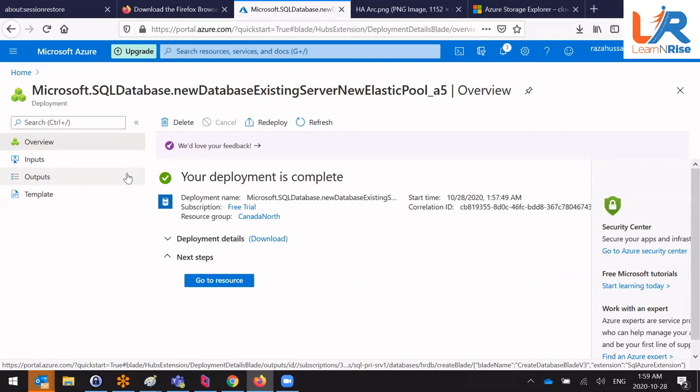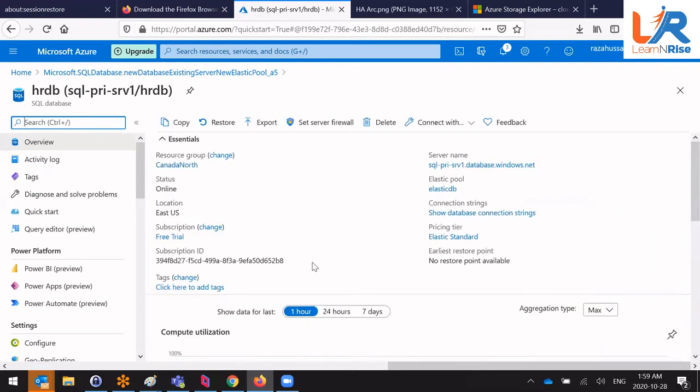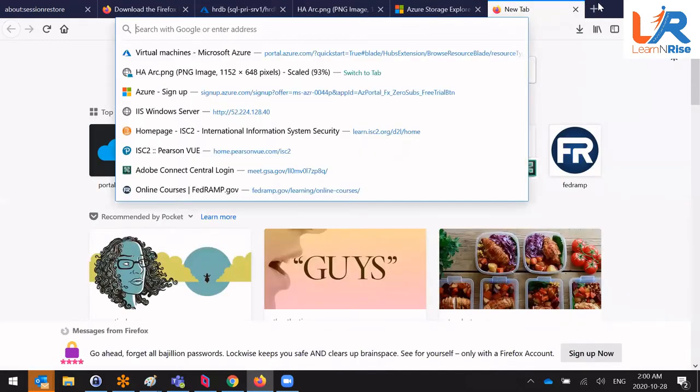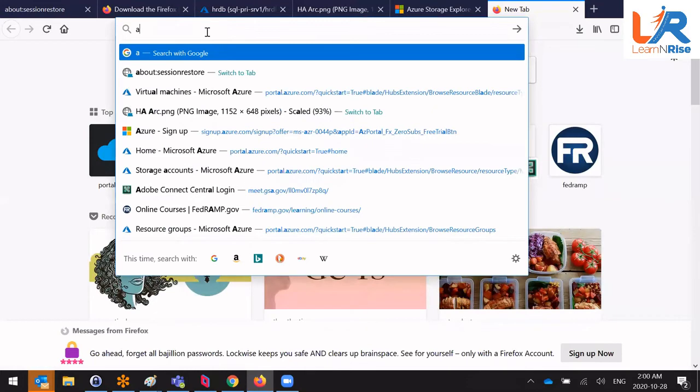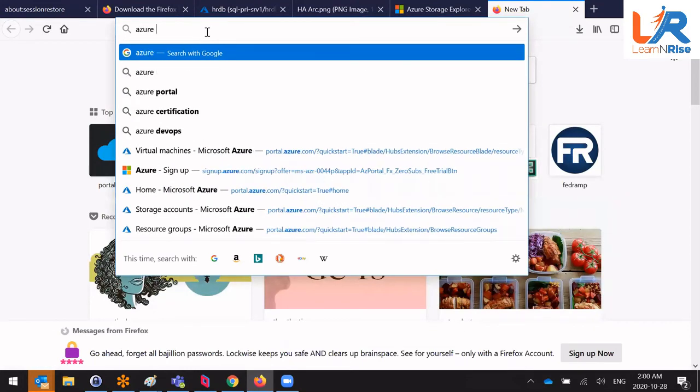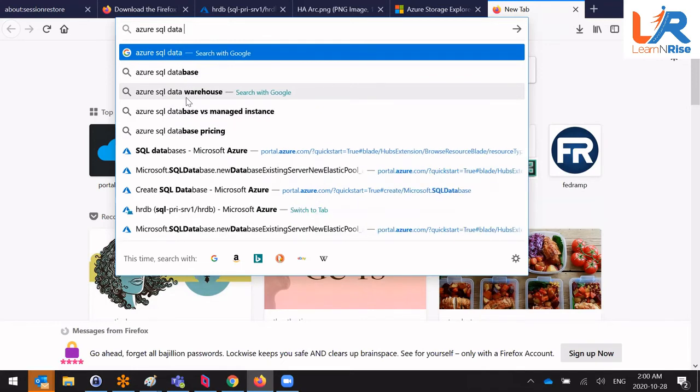Okay, so go to the resource now. Before doing anything, we are going to use a tool to connect to this database. So go to Google and type Azure SQL data tool.